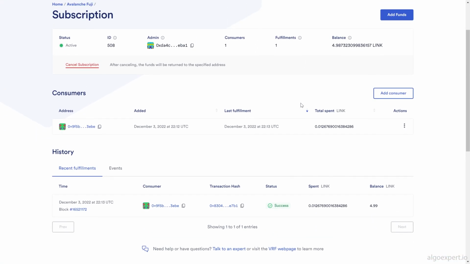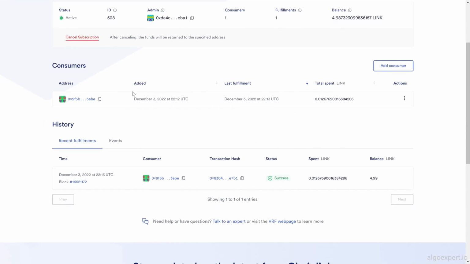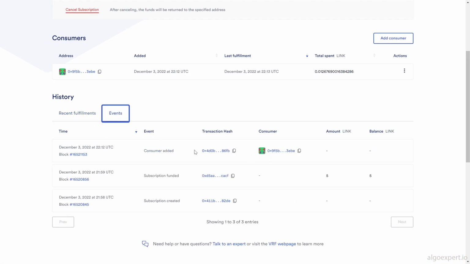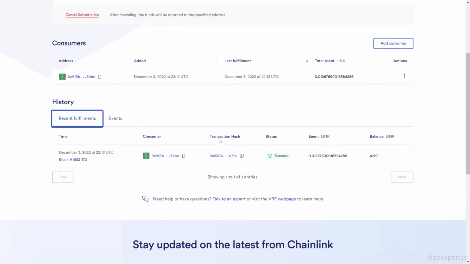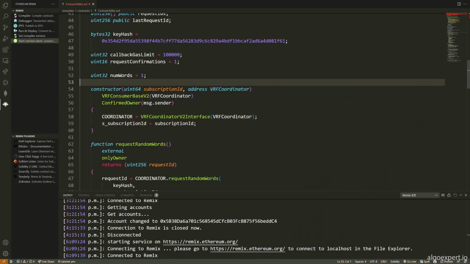And if we click in to our subscription, how do I view this in more detail? Not sure if I can do that. Right here, okay? We can see that we have an address, we have the fulfillment, the total amount of LINK that was spent for that fulfillment, etc. Okay, it gives us kind of the history of what happened here, success, the current balance we have afterwards, and then events, all right? So there you go. Hopefully that makes a bit of sense, but that is how the Chainlink subscription works. Now, as I was saying, let's go back to VS Code.